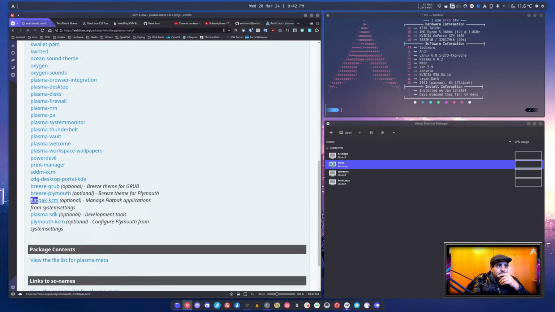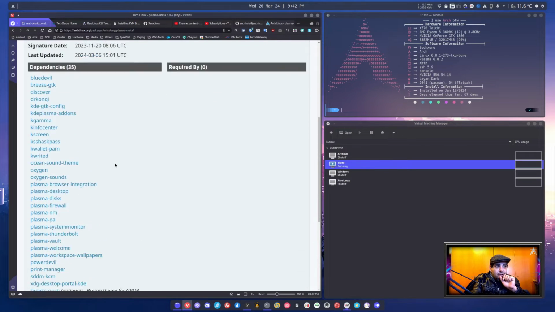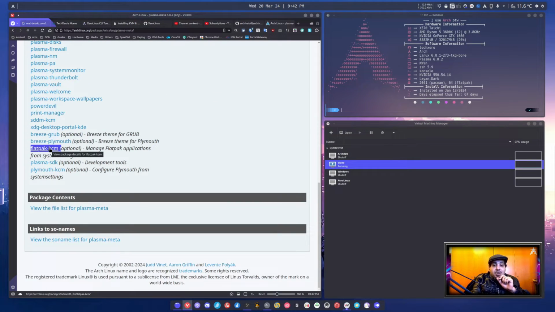But as you can see, flatpak-kcm is optional. It's not going to install that. It's going to install up to here. This is one of my gripes with whoever is maintaining the Plasma stack on Arch. flatpak-kcm is required now because guess what? More and more people are using Flatpaks, including myself. I have 64 Flatpaks installed currently on my system, as you can see from Neofetch.